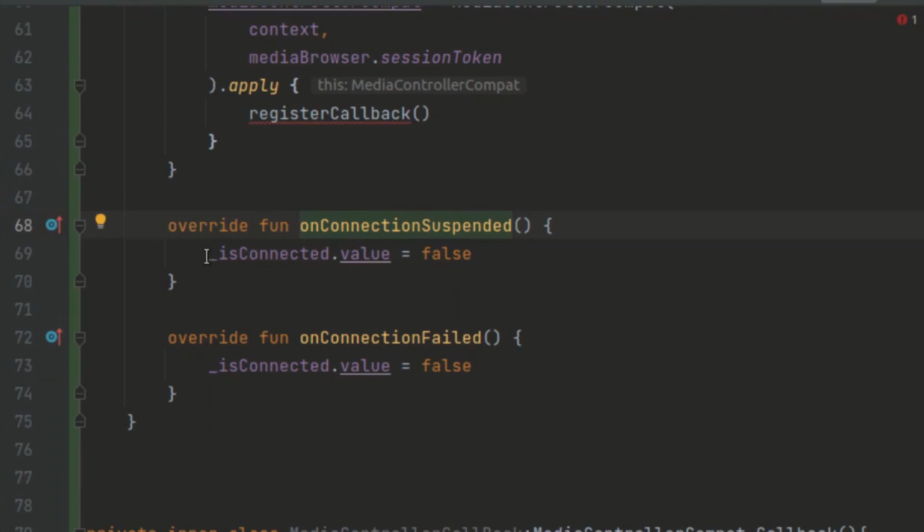As you can see, we want to set this value back to false. So we are just going to call this, and our connection has been suspended in this case, because our media session or the media state has been destroyed. And now we can just register our media callback.